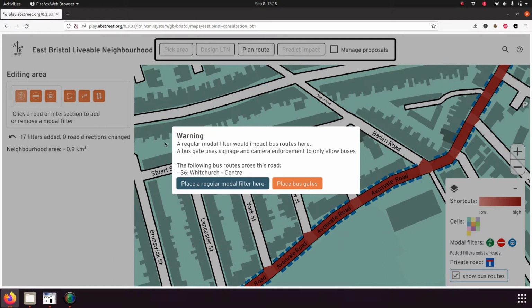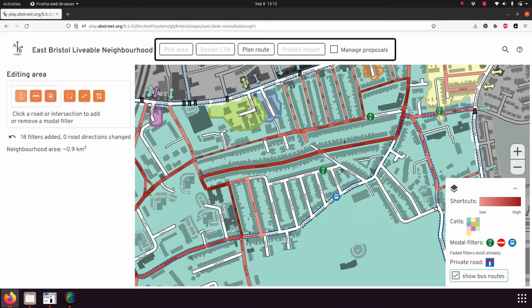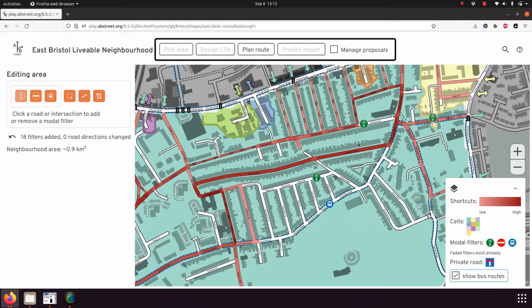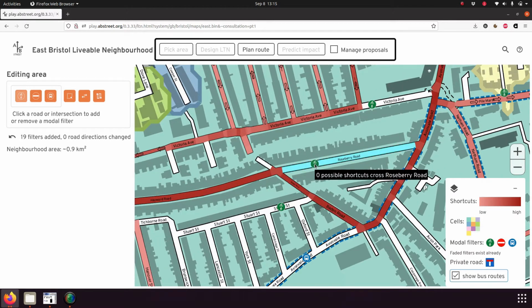a bus route running through it, and so we don't want to totally block the street off with like a physical barrier. Instead, we can use something called a bus gate, which uses camera enforcement to only allow buses through. And so let's place a bus gate instead. And you'll see that we still haven't sort of solved the problem entirely. Now the shortcutting traffic has kind of moved to Rosebery Road, and so let's try a final filter here.